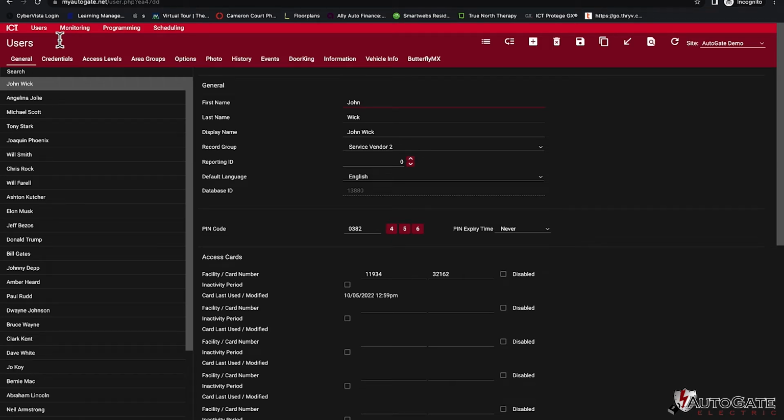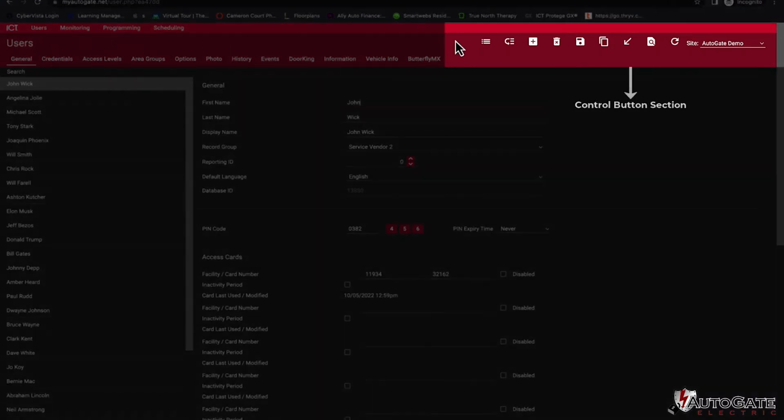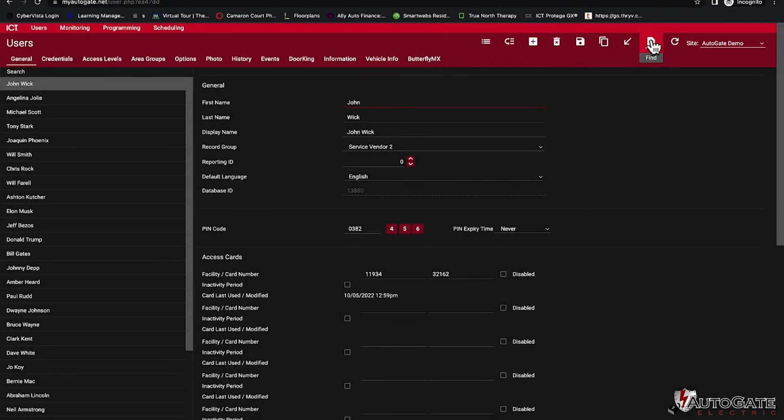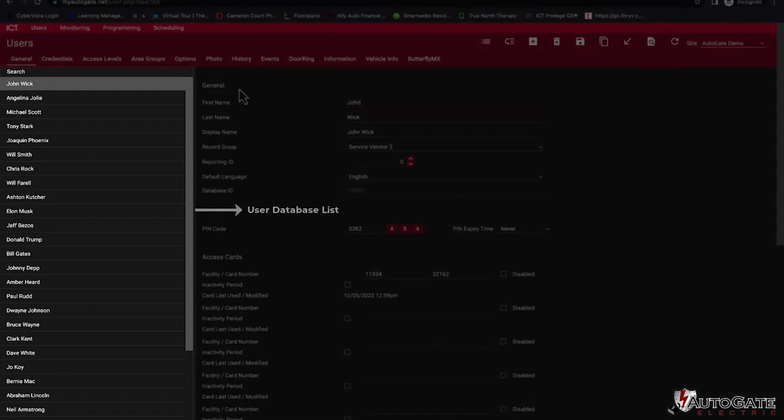First section will be the Control Button section, and this is the area to my right. And this is, as you can see, List View, Group View, Add, Delete, Save, Copy, Import, and Find. The second section would be the user database list, and this is the area left to me that has all the names. So as you can see, the names here are John Wick, Angelina Jolie, Michael Scott, Tony Stark.